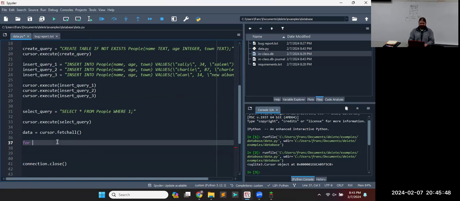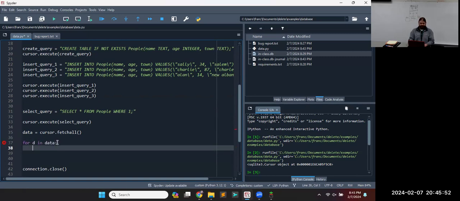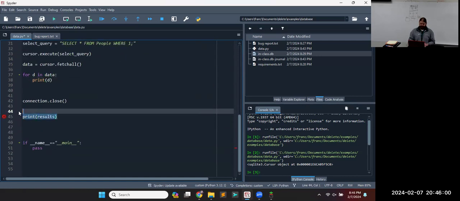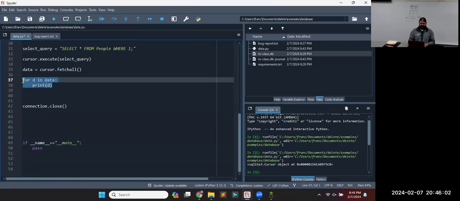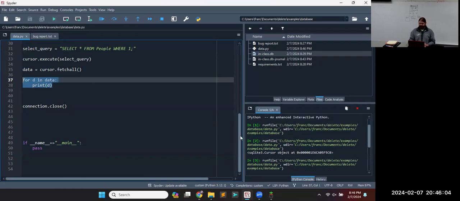And now that we have that, so for D in data, print D, which I think we need to take a step further. Oh, I just pointed out that it's best to do it after. I'll leave it there.